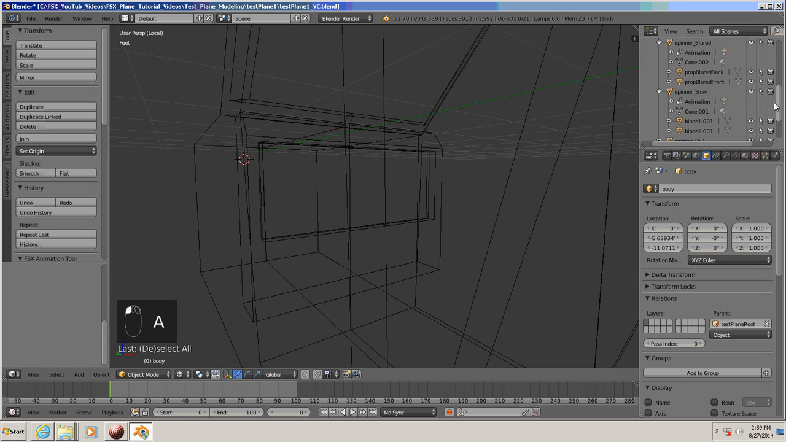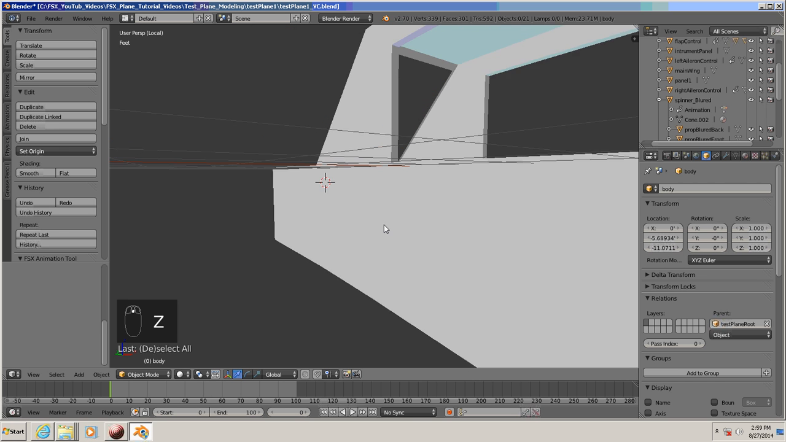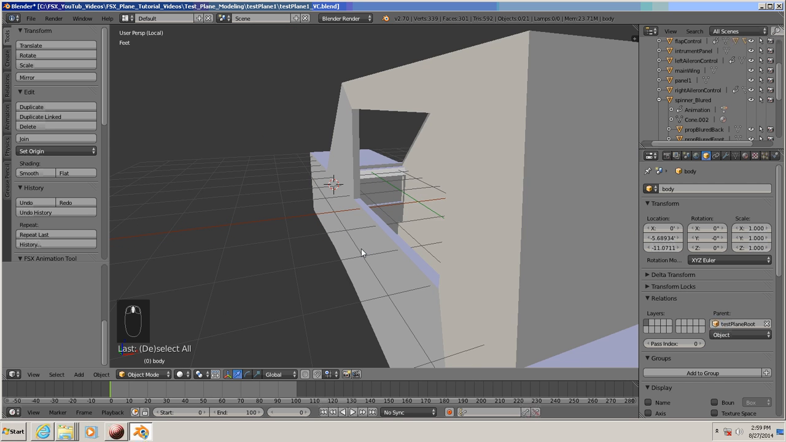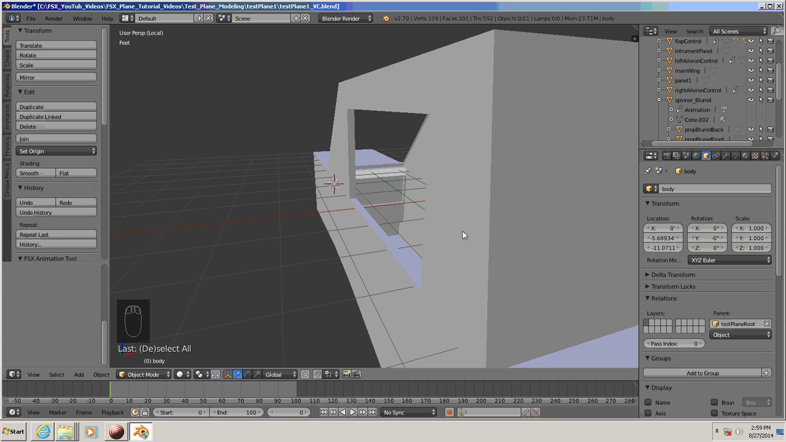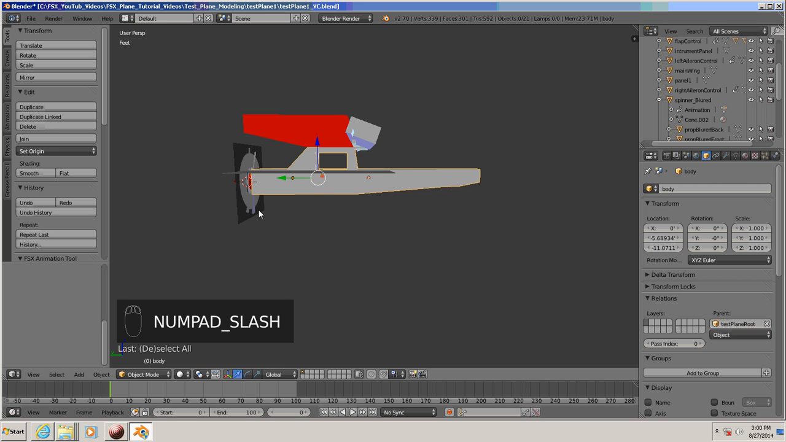Let's go down now. Let's hit Z to go into solid mode. Zoom out. Go up a little bit. Actually, let's hit the slash key once on the numeric pad. Bring everything back.